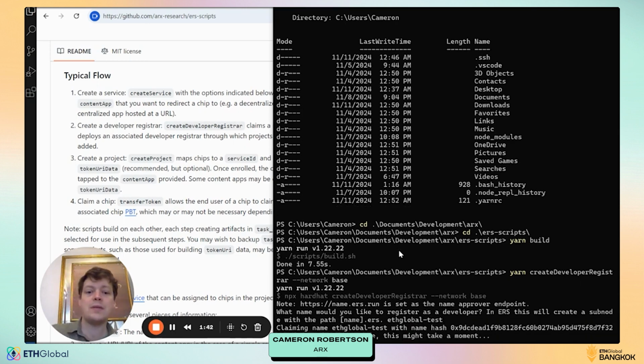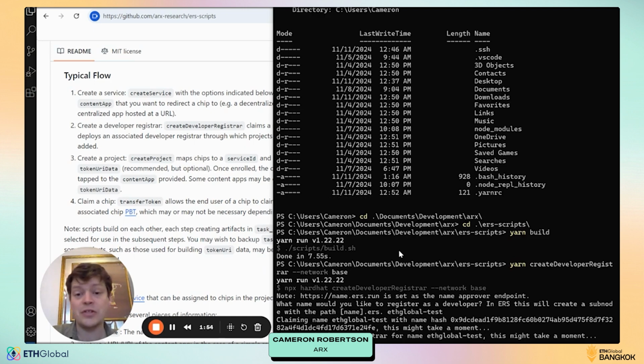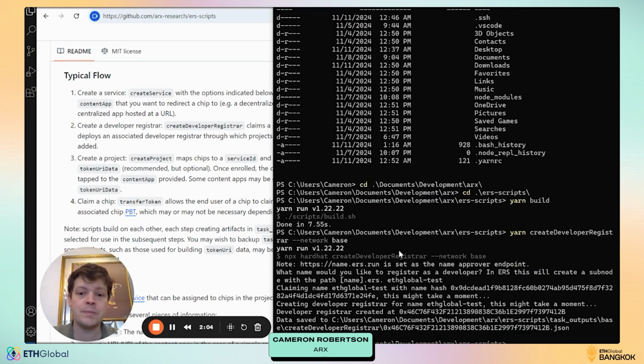So we're claiming the name ETHGlobal-test against the signer, which is in our env file as the developer. So we'll now be linking ourselves to ETHGlobal-test. This is going on chain, and doing a couple of transactions here, so it might take a moment. We're now deploying our developer registrar to which we will add our projects. Perfect. We now have our registrar.